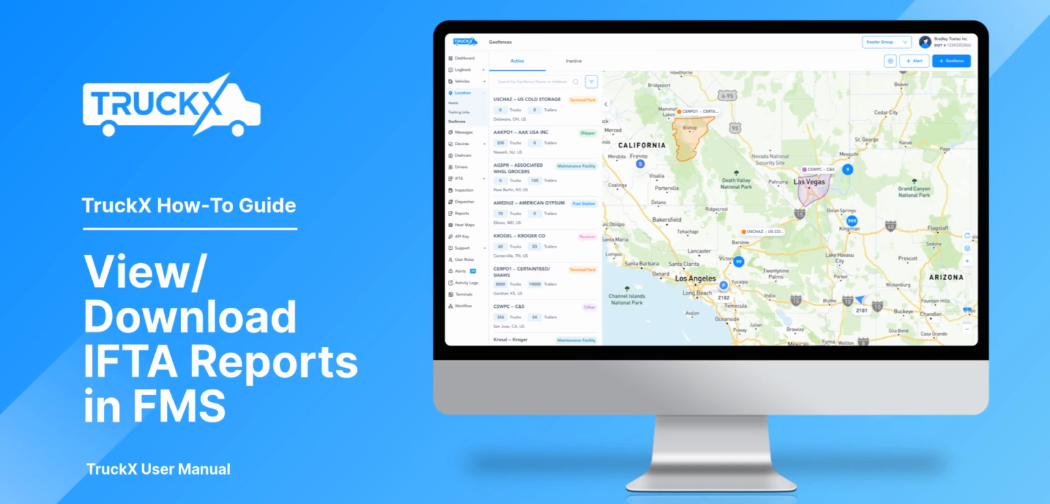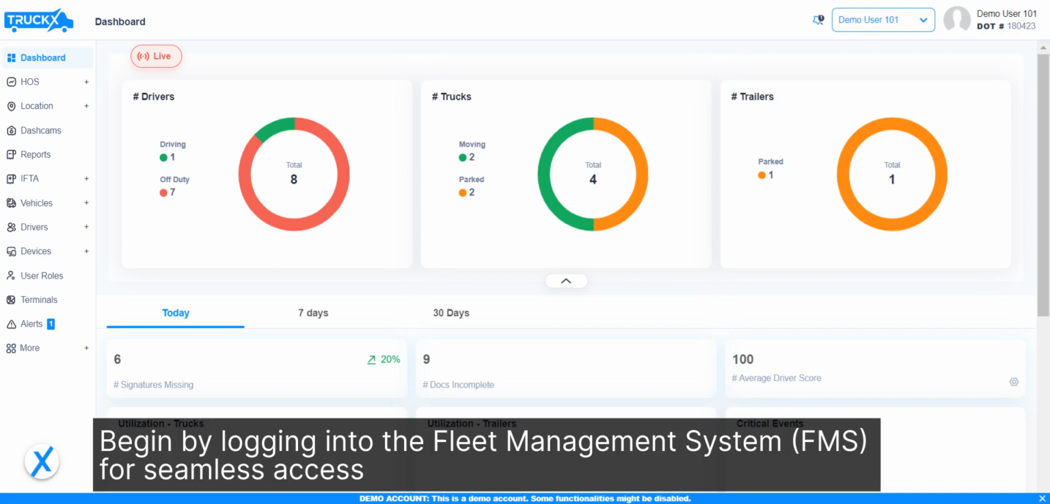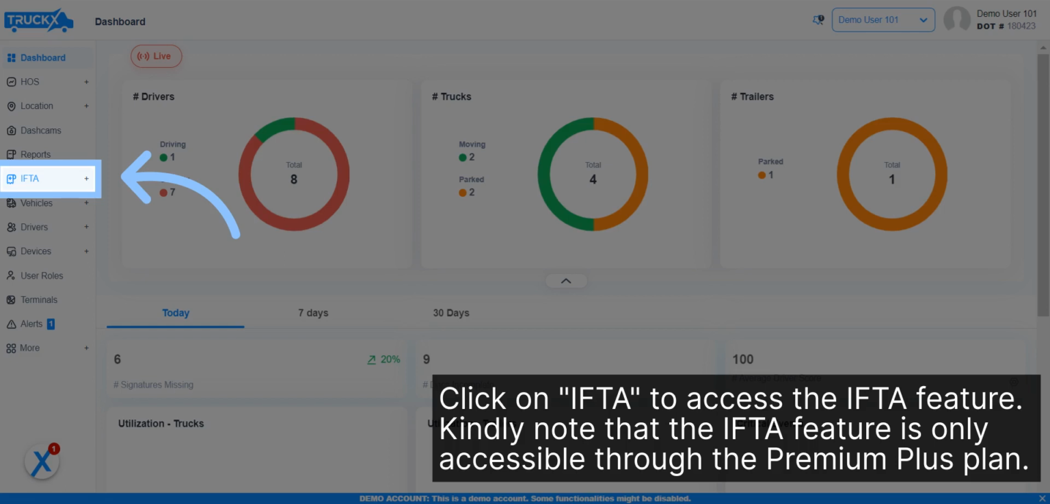How to view or download IFTA reports in FMS. Begin by logging into the Fleet Management System, FMS, for seamless access. Click on IFTA to access the IFTA feature. Kindly note that the IFTA feature is only accessible through the Premium Plus plan.